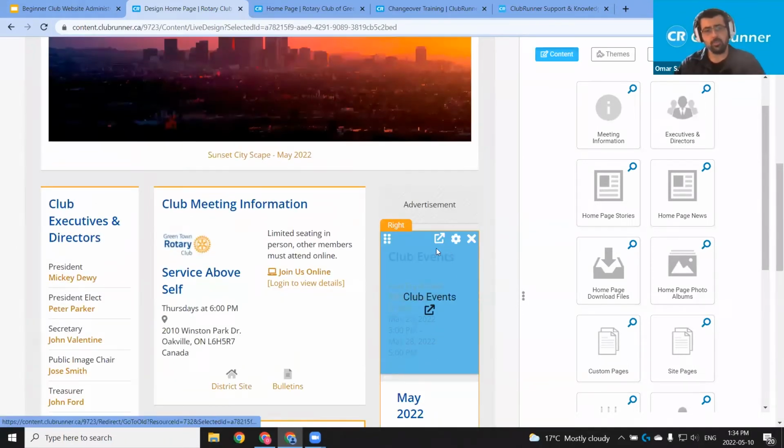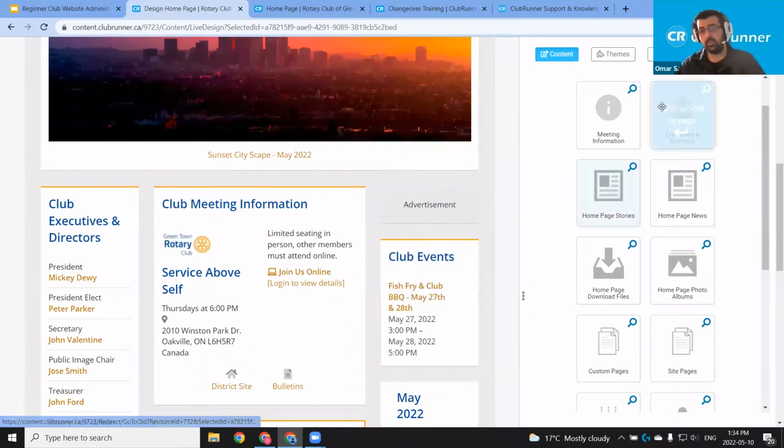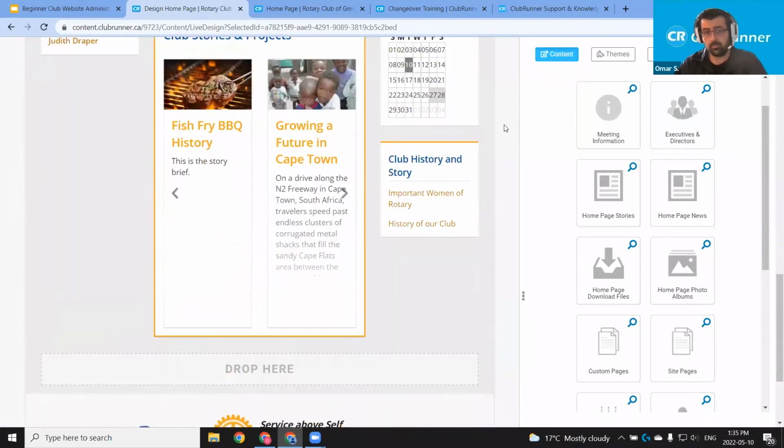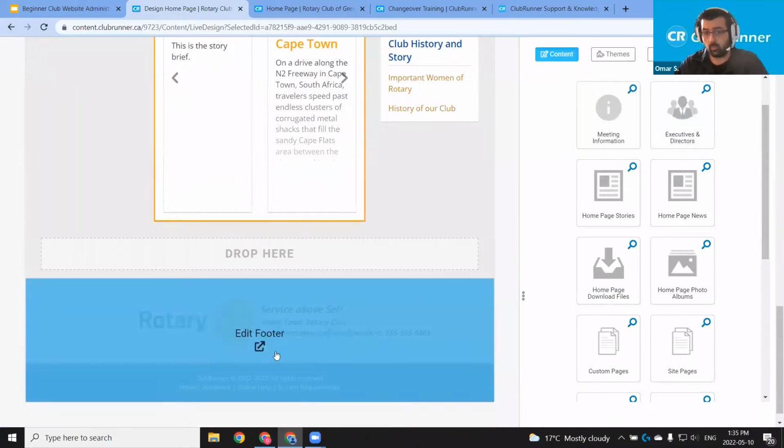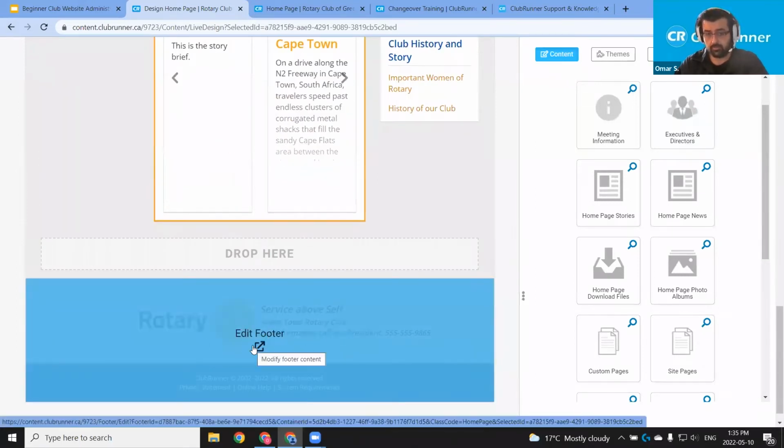Okay, and I should also mention there are other areas you can update on the homepage apart from the widgets we have in the content. If I scroll to the very bottom, you can also update your club website's footer by hovering over that footer section and clicking this outbound arrow icon. Again, this icon takes you to the area where that content is managed.